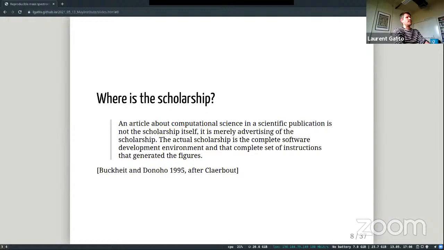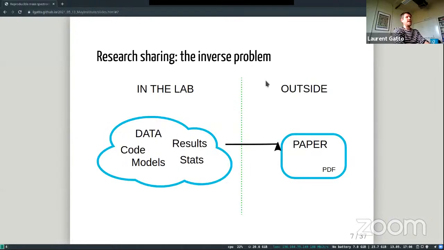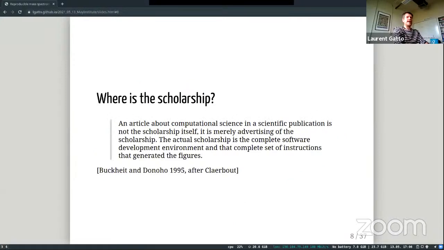And I'm sure some of you have already heard or read this quote, but the paper in computational sciences, because I think it's not limited to computational sciences, is not the scholarship, right? It's merely the advertisement of that scholarship. The thing here on the right-hand side, this is not the actual scholarship. That's not what we are most interested in. The scholarship is everything that we have before that leads to the paper, that we should be able to access and understand as readers and researchers.